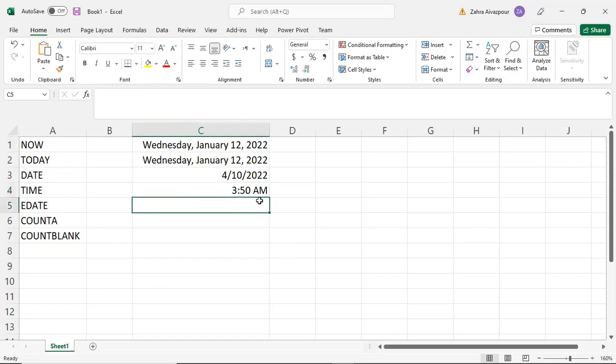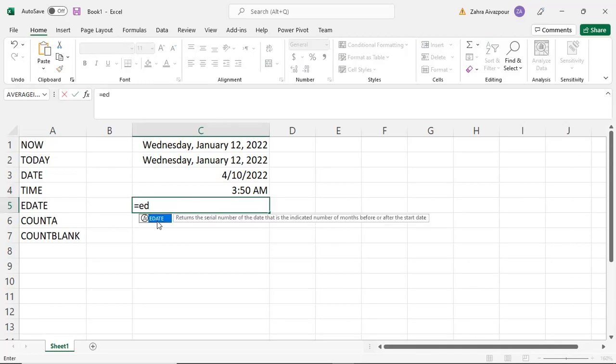Oops, sorry. For EDATE, again, let me show you so you can see the arguments. Let's say that you want to see the date 5 months from now. You can give it a start date and then specify the number for the months, and then it shows you the date 5 months from now.